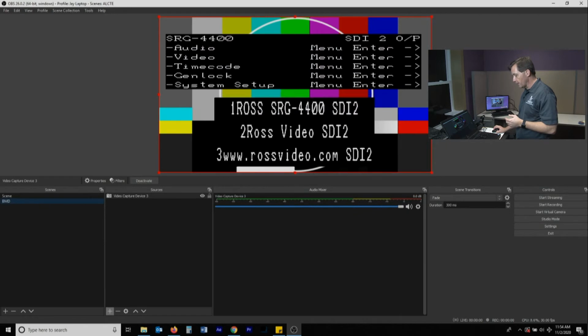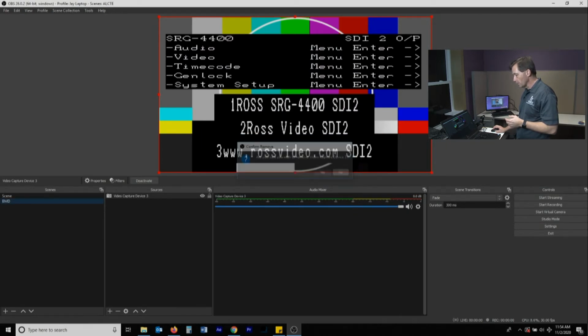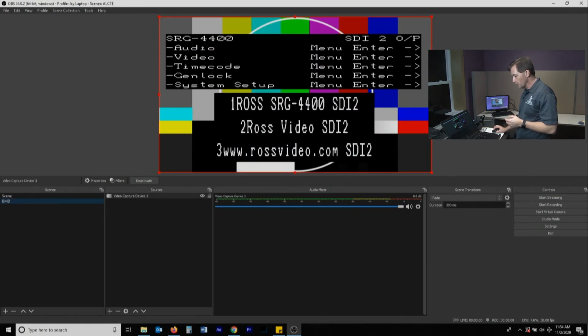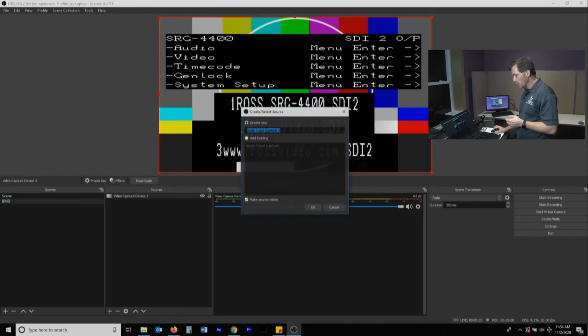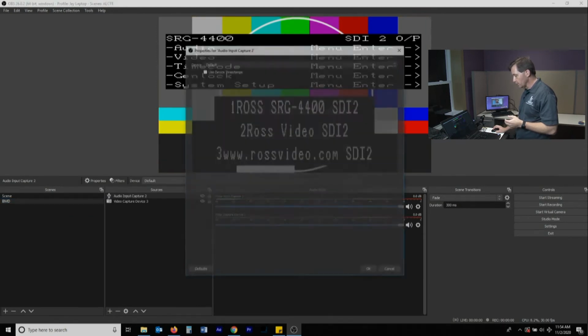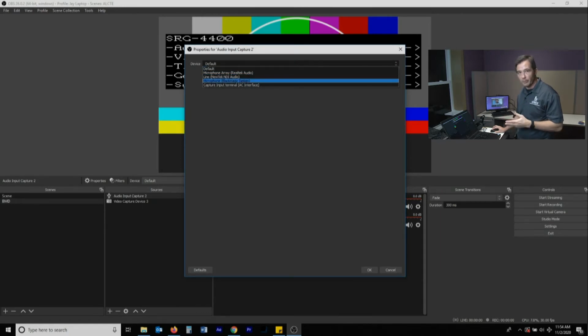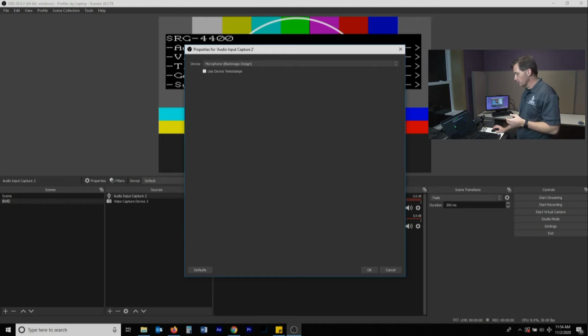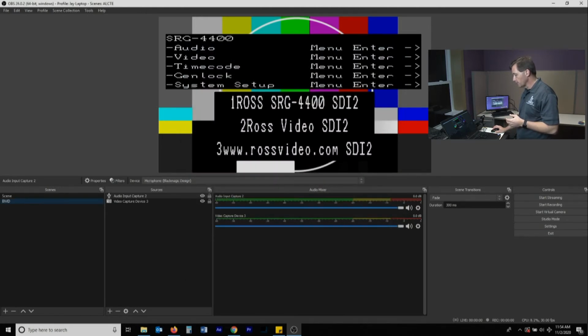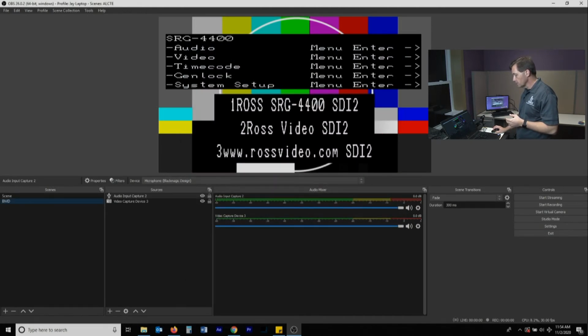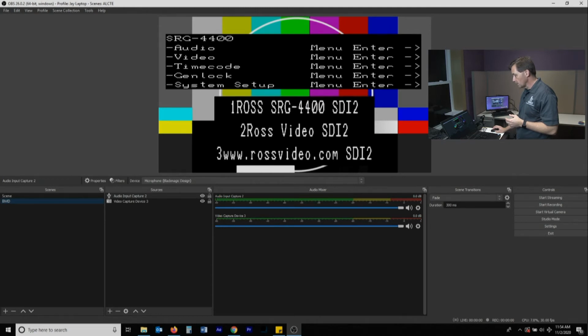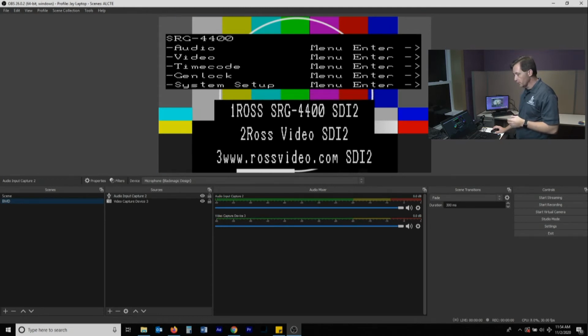But again, I also have to, oops, wrong button. I also have to add an audio input capture, so I'm going to have to create a new one. I'm going to tell it microphone, it just calls it microphone. I'm just looking for the Blackmagic Design. So I do Blackmagic Design, do OK. And eventually if I had some audio playing through that, you would see it.